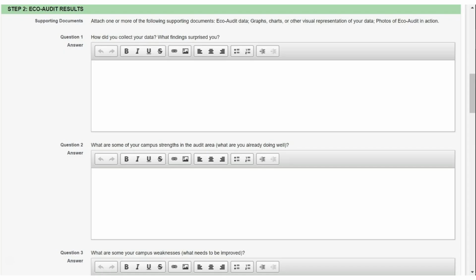Step 2 includes your eco audit results. This is your opportunity to discuss your data. When prompted to upload supporting documents at the end of this application, be sure to include graphs, charts, and other representations of your data, as well as photos of your eco audit in action.